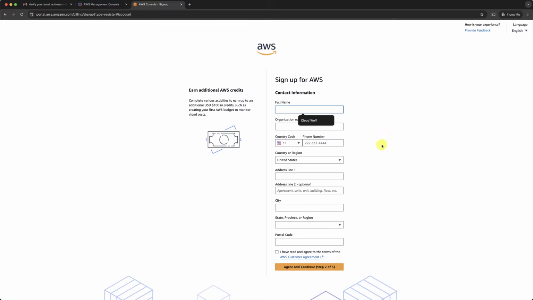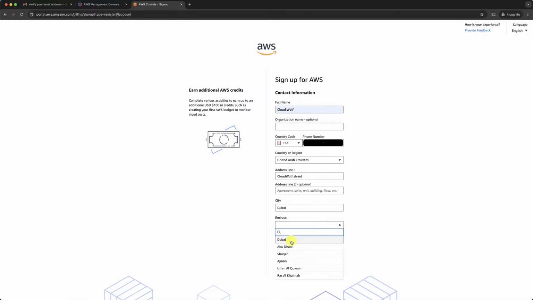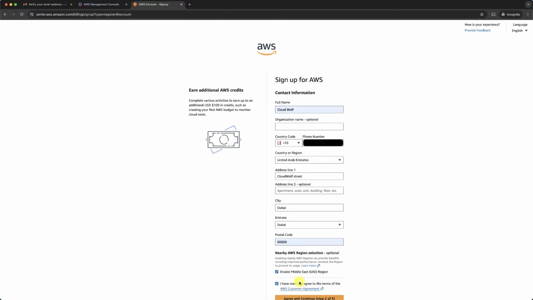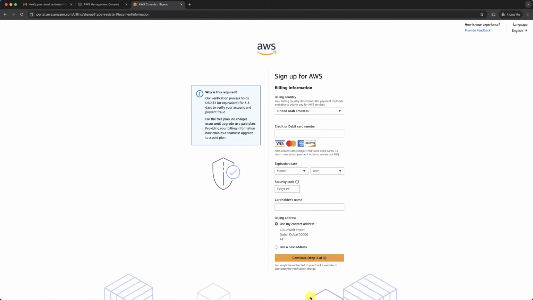Okay, so here we enter the contact information. Feel free to enter your name. I'm going to enter a phone number here, and I'm going to hide it just for privacy concerns. Then country or region. I'm actually based in the United Arab Emirates. I'm going to enter a fake address. AWS won't care. Then Dubai, and then Emirates, Dubai again. Postal code 000. Okay, perfect. We read and agree to the terms of the AWS customer agreement, and we move on to step 3, which is to enter your billing information.